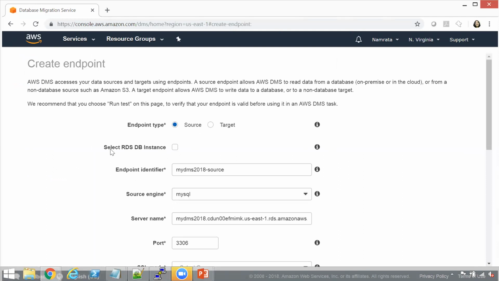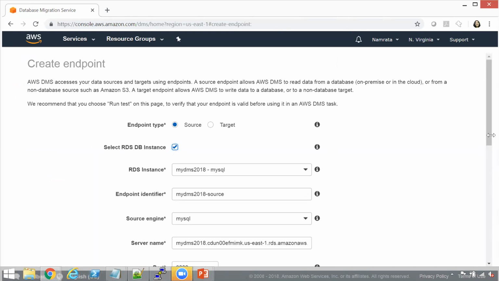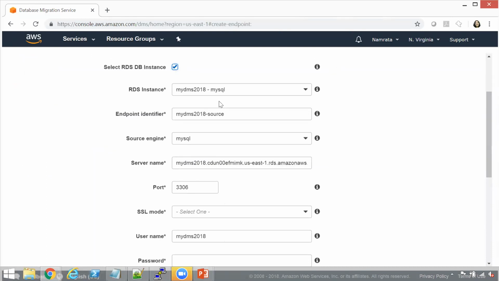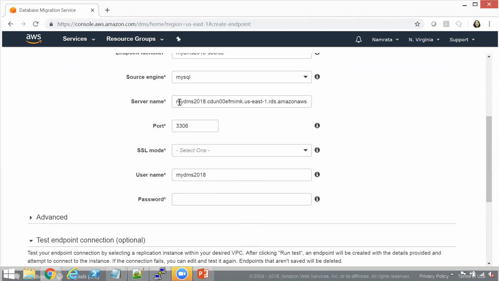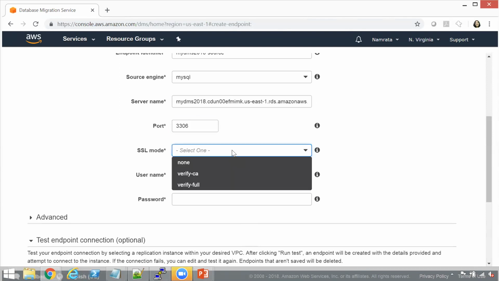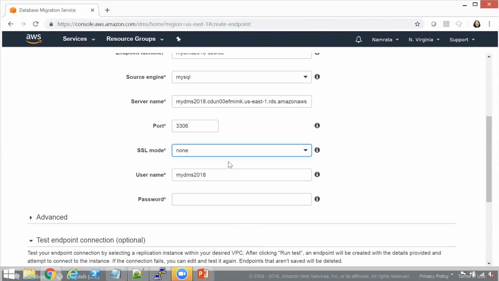And as you see, it gives you an option over here to select RDS DB instance. So check this option. And as you see, it automatically selected our RDS MySQL server. It's given an endpoint identifier as source. And again, the source engine is MySQL. And it has also got our server's DNS right there. The port is 3306, which is the right port. We are not going to encrypt, so it's going to be SSL.